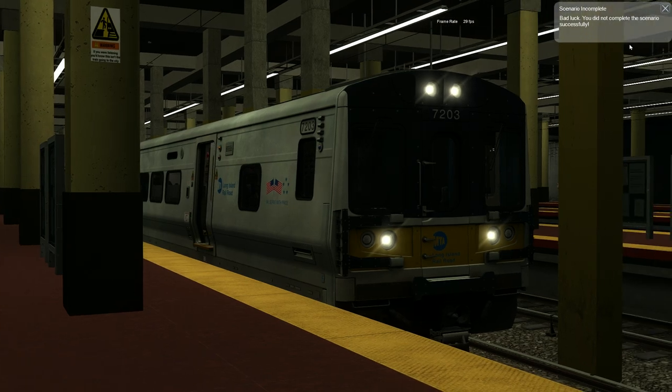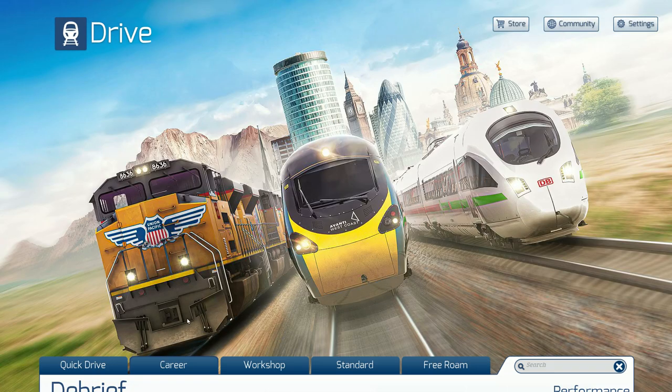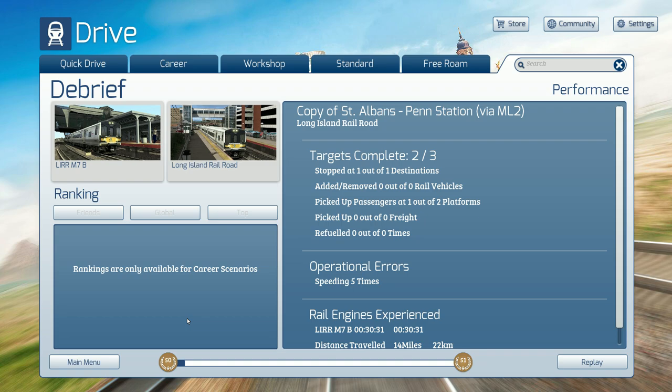Bad luck, chap. You did not complete the scenario successfully. Well, guess I'll have to do it again then. But, yeah, so that is Brandon's scenario for the route, who is one of the devs. And that was a lot smoother, again. It was fairly obvious there wasn't too much AI. Maybe 6 trains. And I did bork it quite a bit because you're supposed to follow a train in, and I sat there and monologued like an ass for too long and just kind of ruined the timing, as usual. It's my forte.